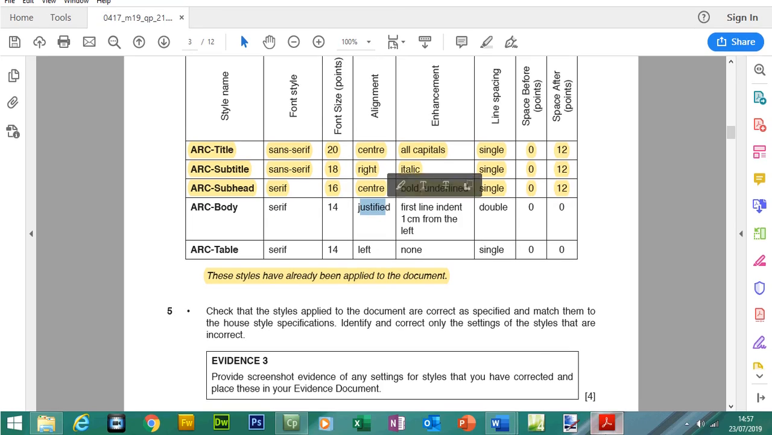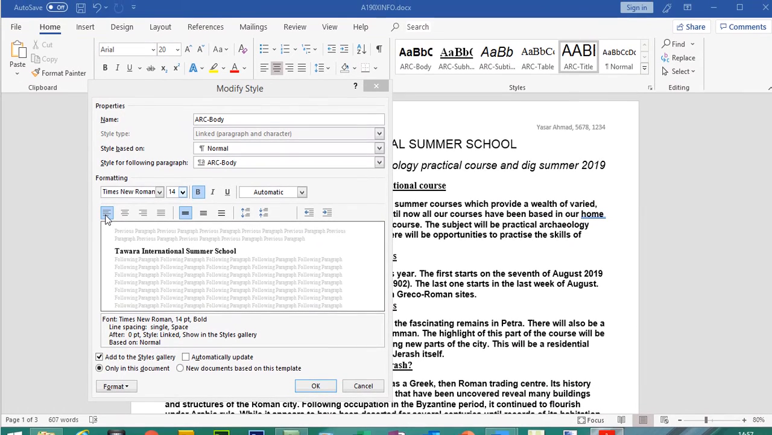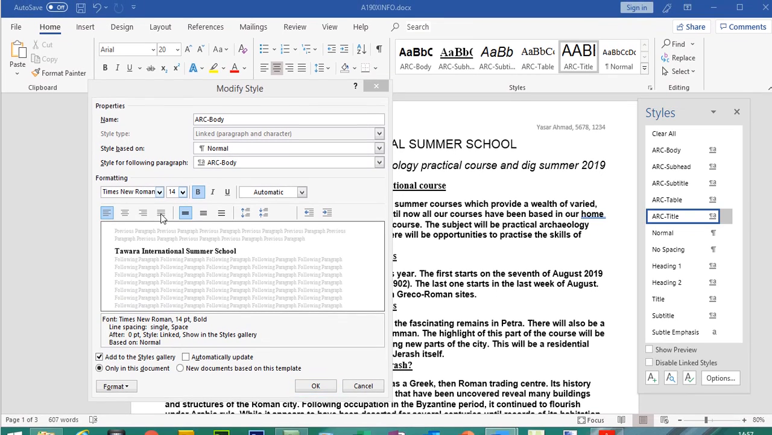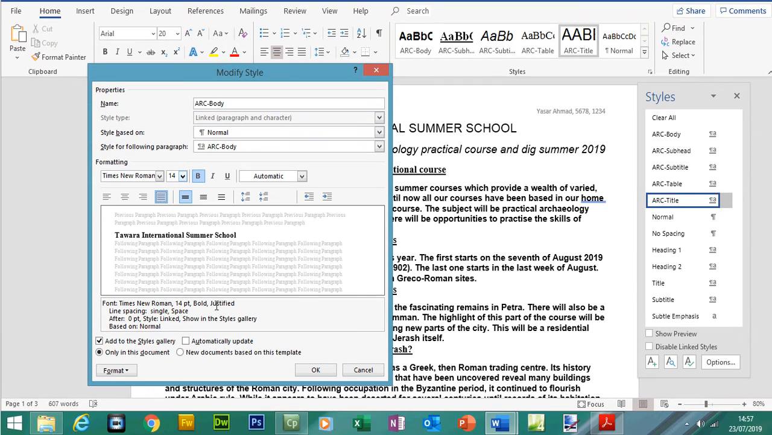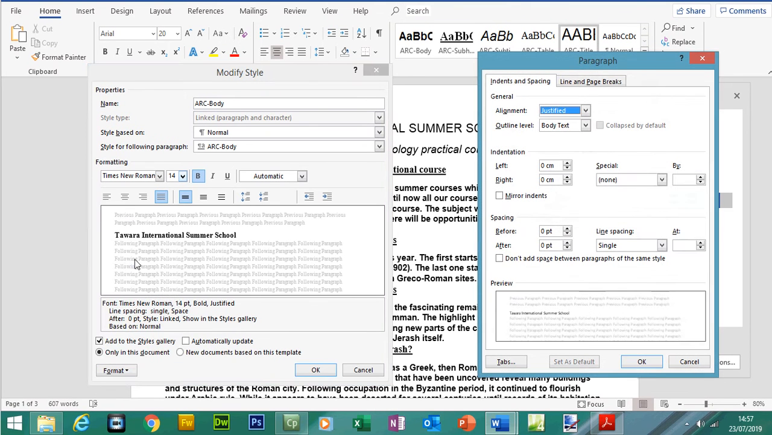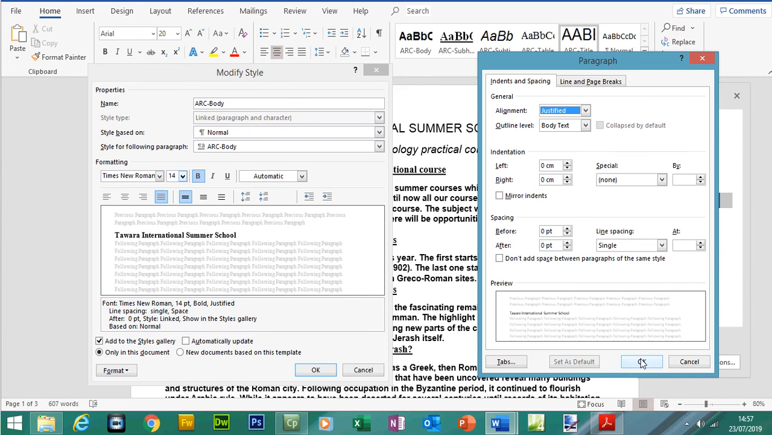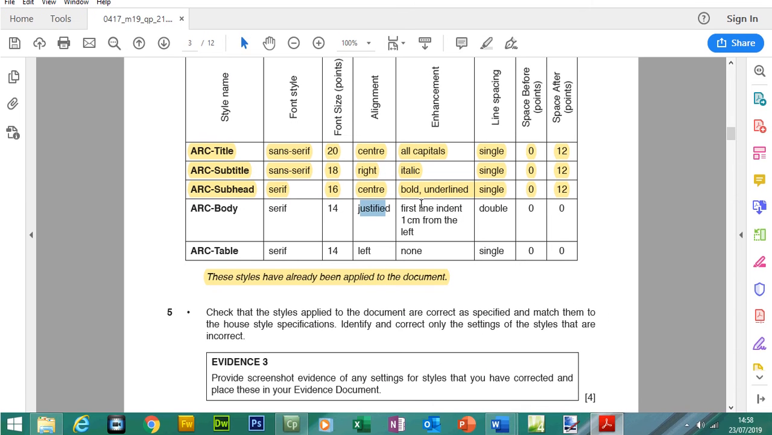Now the alignment should be justified. So at the moment it's left aligned, so it needs to be justified, so straight on both sides. So we can select this option here. If you don't see the justified option here, you can also go to Format, Paragraph, and select Justified from this option here as well. Okay, so that's that done.